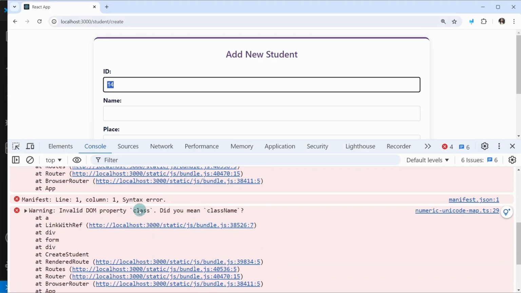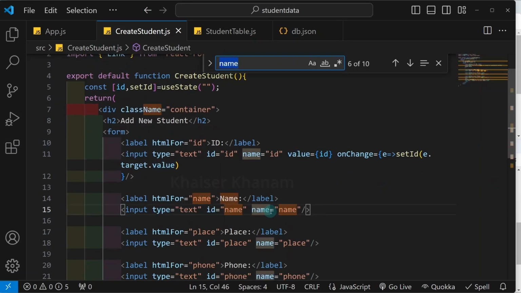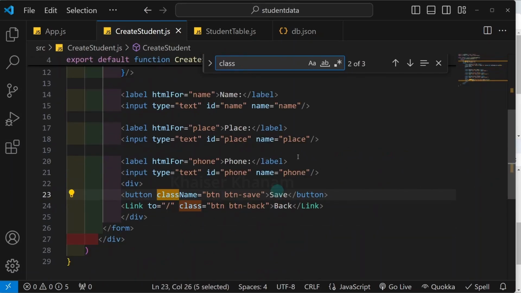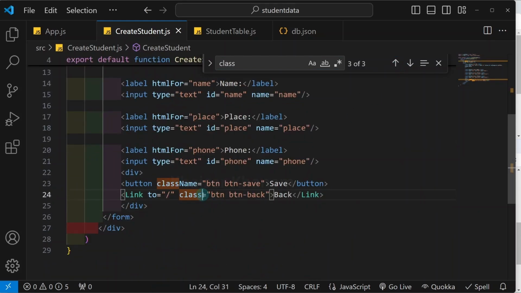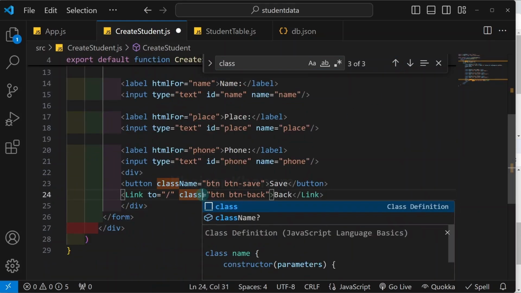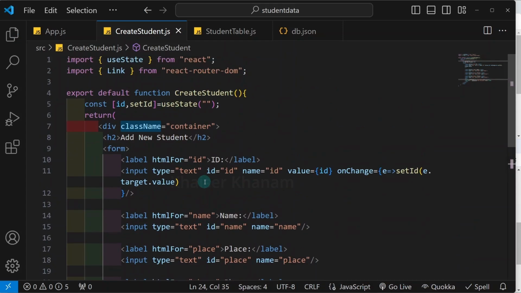Now let us see this error. Class, I will come here. I will write here class, and inside this I'm just going to pass class name. Okay, don't forget to pass class name or else you will be having a warning.